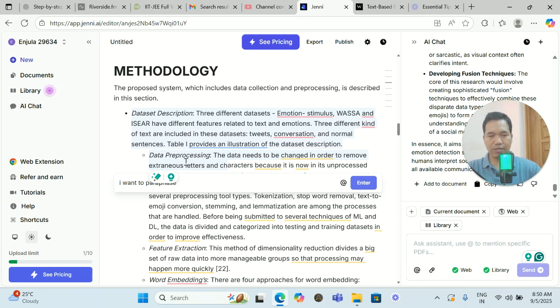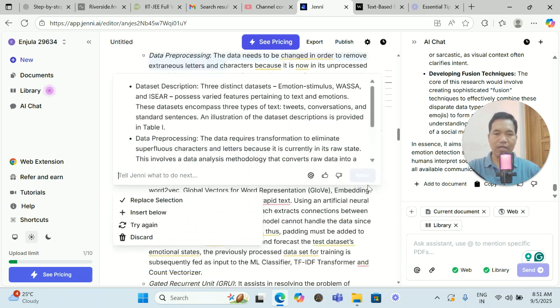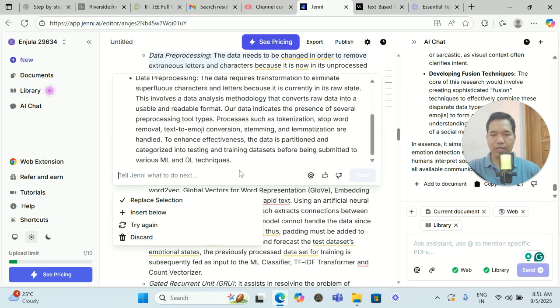I want to paraphrase. Okay. See, I have entered this now. Jenni will write your paper to reparaphrase that paper. See, it is reparaphrasing the paper. So it is giving you that. Can you see? See, replace selection.